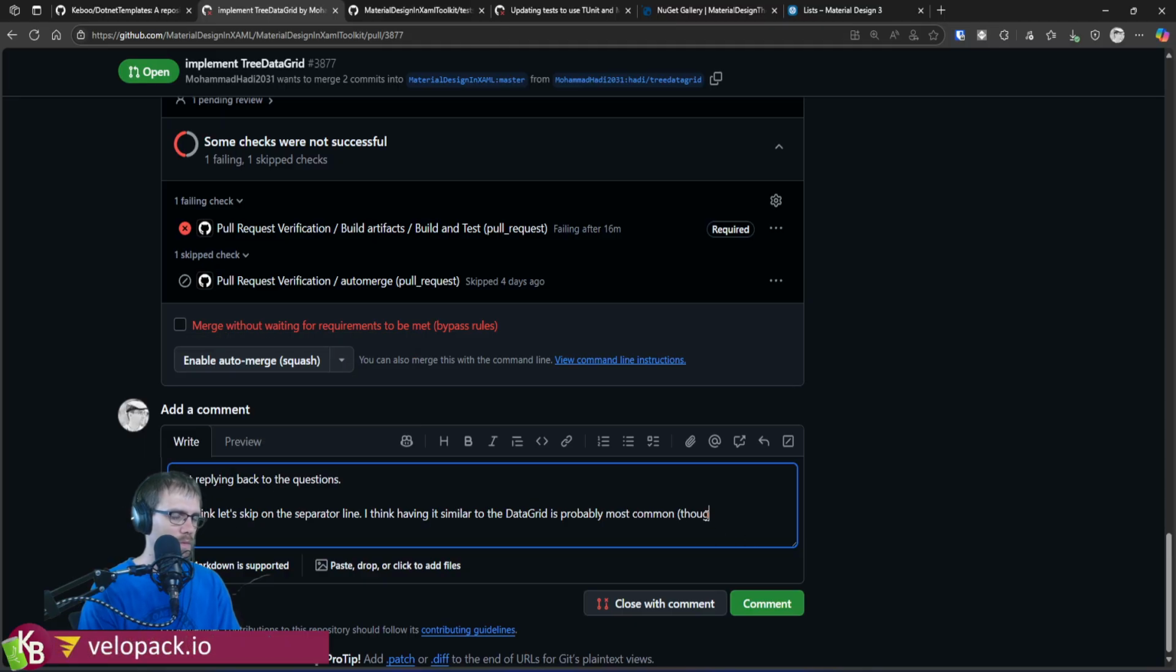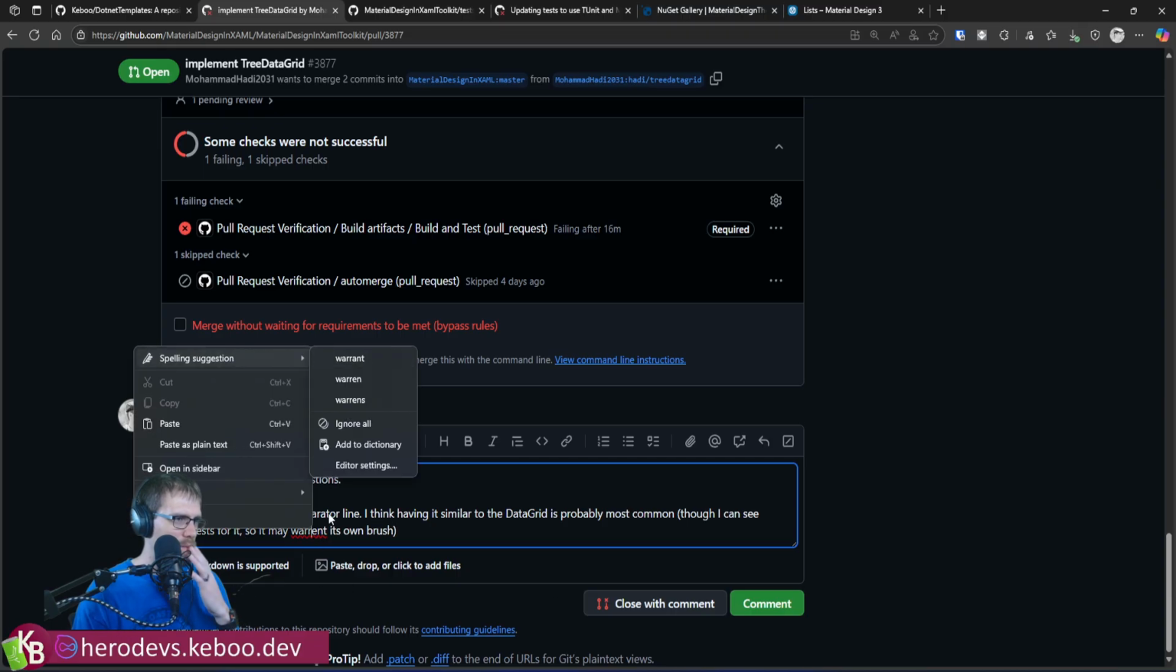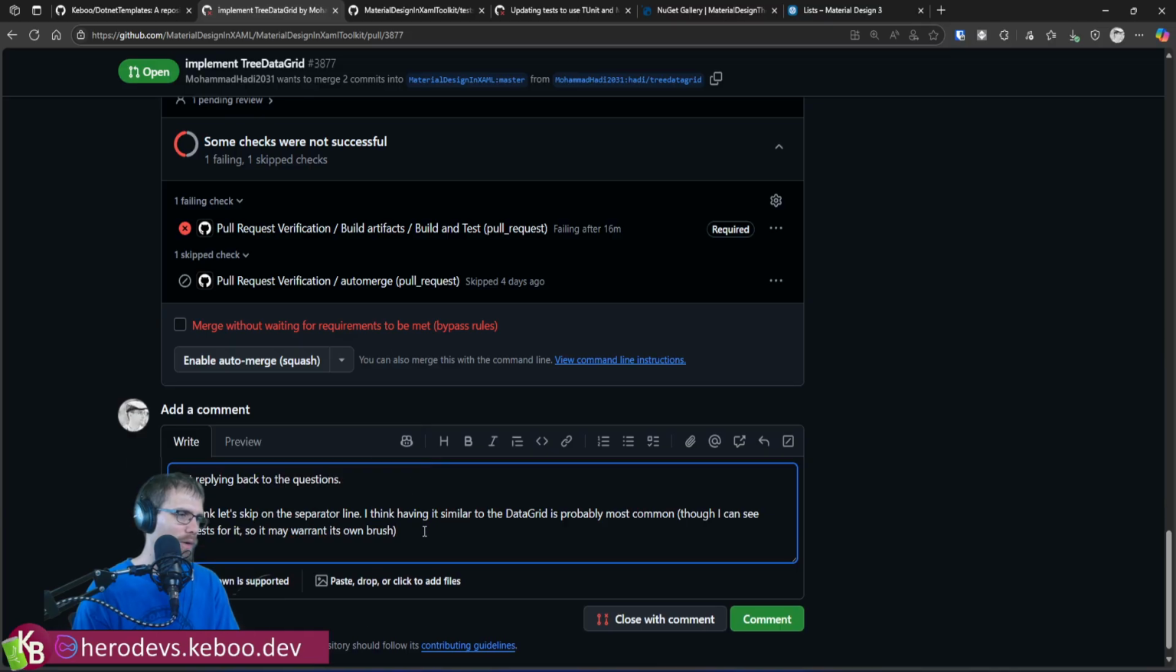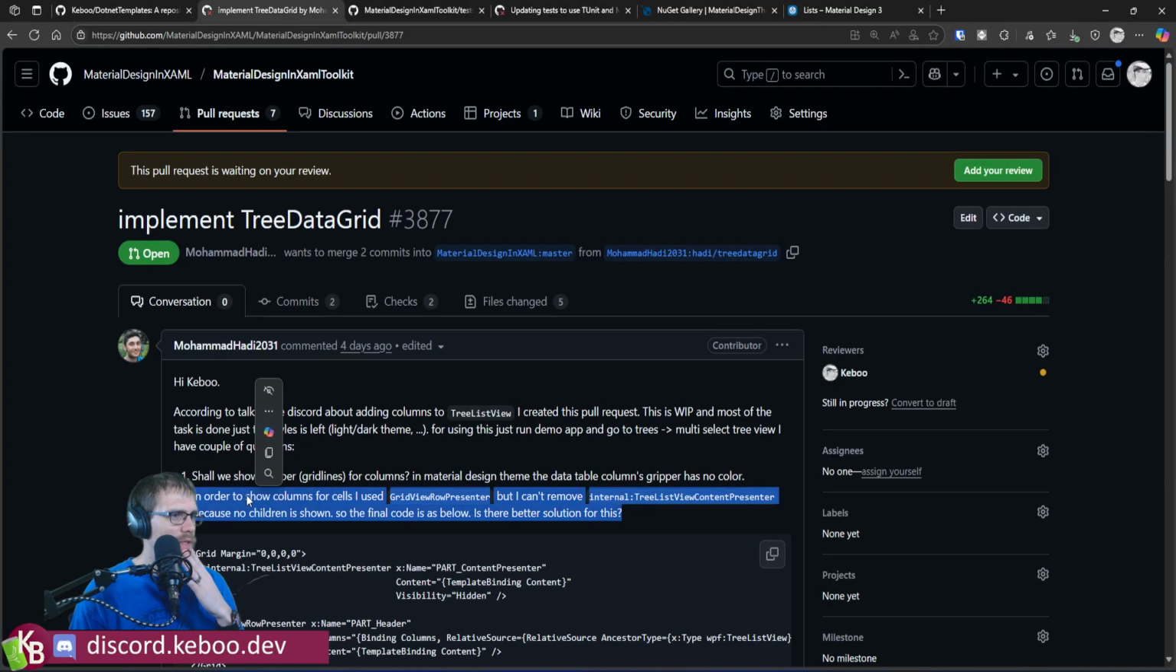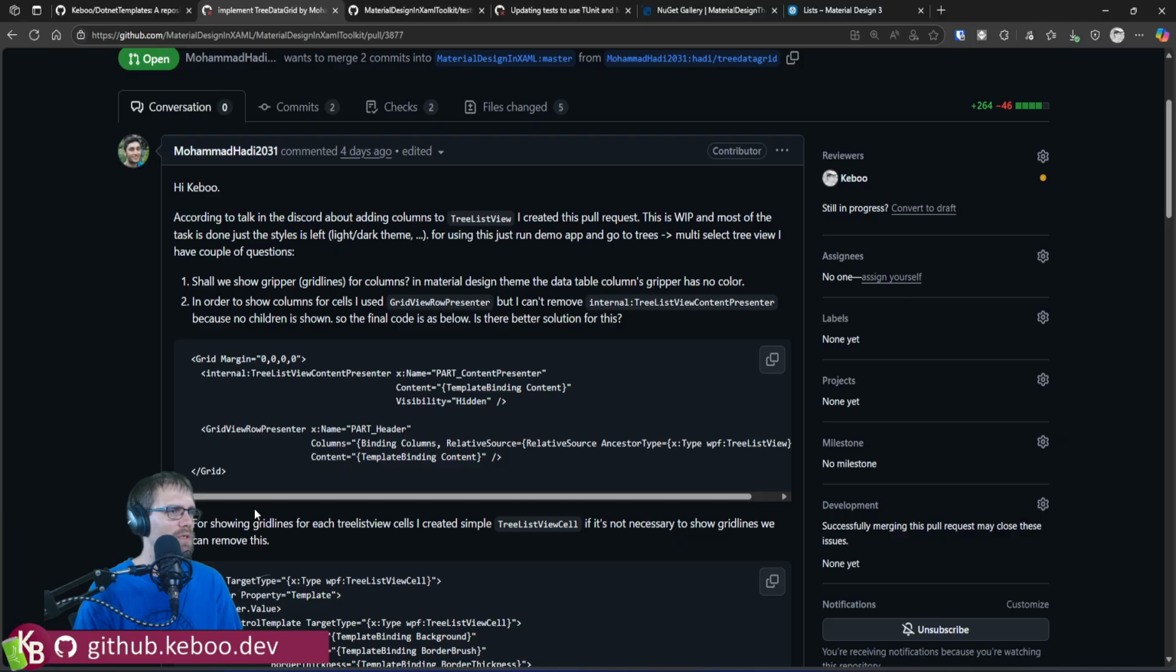No, I can see requests for it, so it may warrant its own brush. That may be the solution here, just allow it to have its own brush, and then the problem goes away. I mean, this is my control, so we can do with it as we want. Next question: in order to show columns for cells, I use the grid row presenter, but I can't remove the internal tree list view content presenter because no children is shown. So the final code is below. Is there a better solution for this?